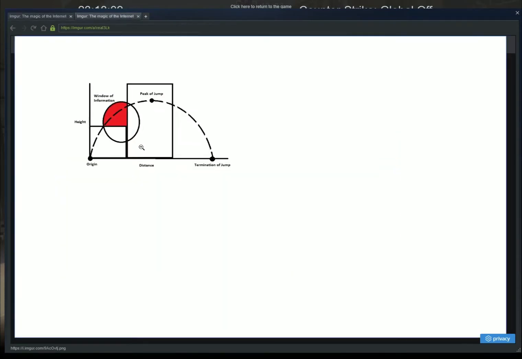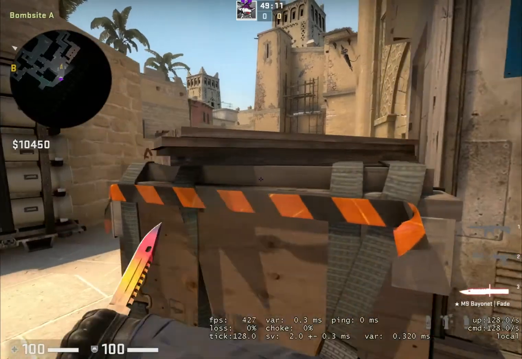So if we have a look in this one, obviously taking the same concept, we've got the origin of the jump, we've got the height of the jump, and we've got the termination of the jump, and this is the ticket box, and this is the box next to ticket. Now what we want to do is try and gather the information here in this little circle, so we're going to be the smallest possible target that we can be.